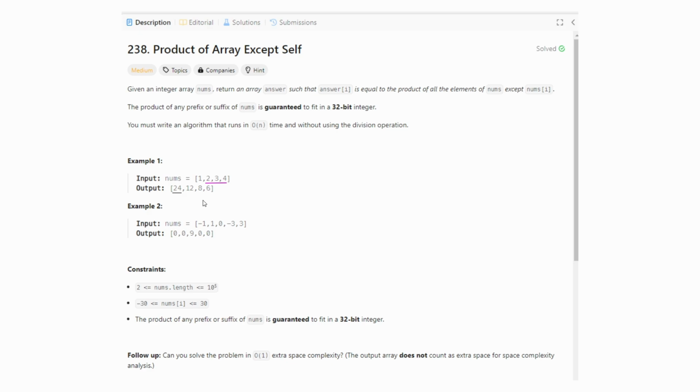Now we increase our index to 1 and we want to find the product of all those numbers. So 1 times 3 times 4 is 12. And then repeating the process, we increment our index to 2. And now we want to find the product of every number except the number on index 2. So we would take 1 times 2 times 4, which is 8. And then finally, we have index 3, which is the product of 1 times 2 times 3, which is 6. So this is our answer.